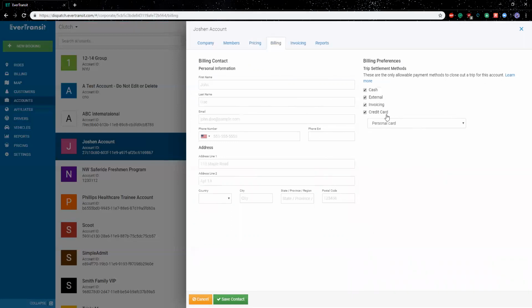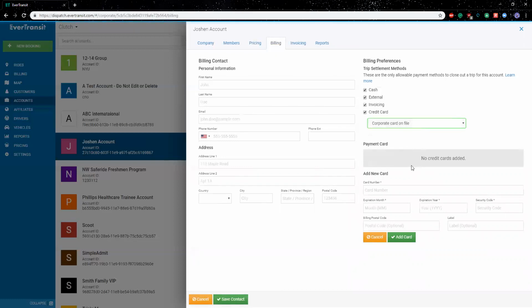Under billing preferences, you will be able to select the trip settlement methods. These are the only allowable payment methods to close out a trip for this specific account. You can choose from cash, external, invoicing, or credit card. For credit card, you can choose either corporate card on file or personal card. If you select corporate card on file, you will have the option to enter in the corporate credit card information to be saved on this account. Once all of the information is entered, be sure to click the green Save Contact button.